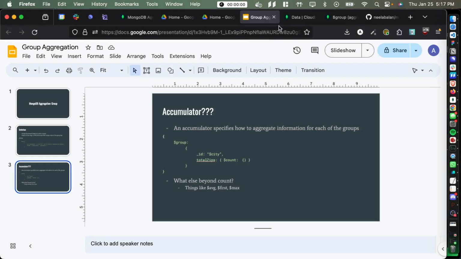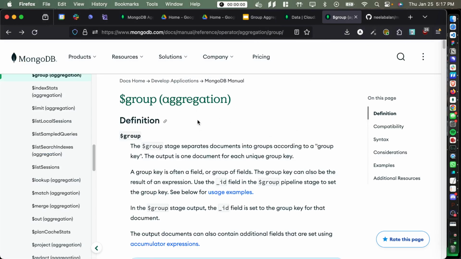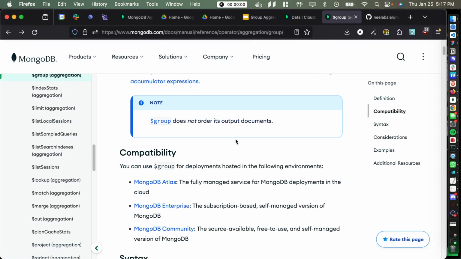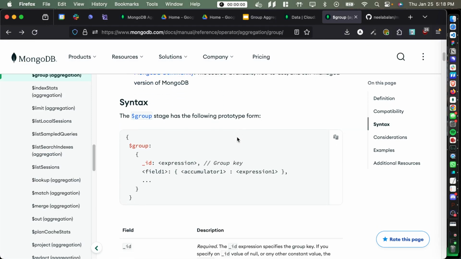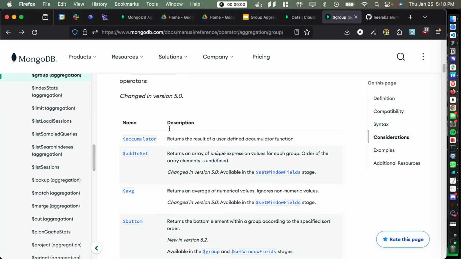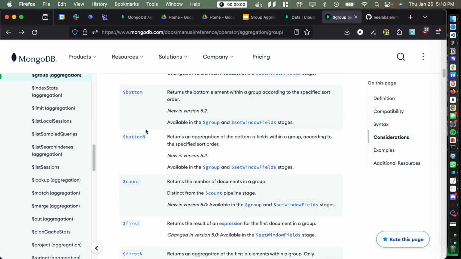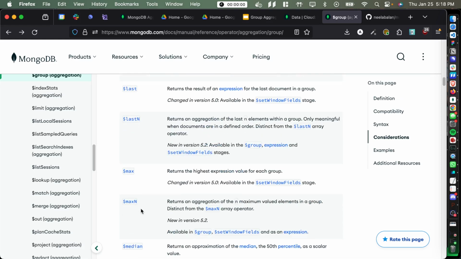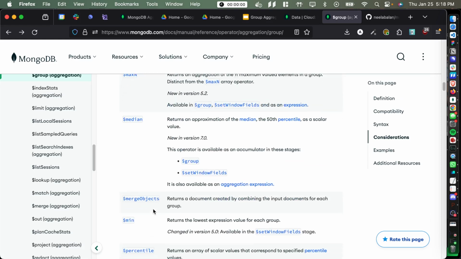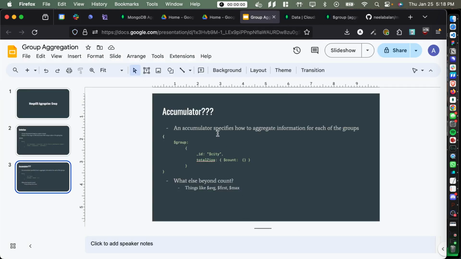On the MongoDB documentation, on the group aggregation page, you can see down here, if you scroll down a little bit, the different types of accumulators that you can send. So, there's count there, but first, and all these different things you can play around with. All right, so that's just kind of a basic overview.